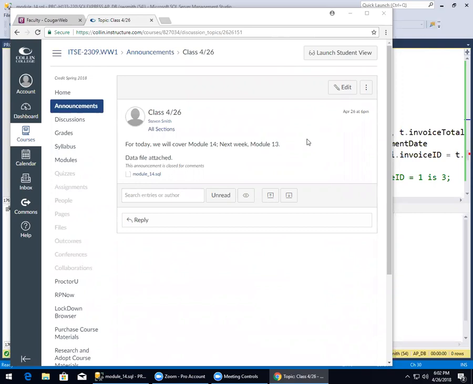This module is out of sequence because we just decided to do 14 before 13. Module 13 is pretty easy, and since we have one more class meeting, I chose to put the fairly simple module at the very last. So for today, Module 14, and the file I'm going to be using is attached. In Module 14, we are going to be creating views.